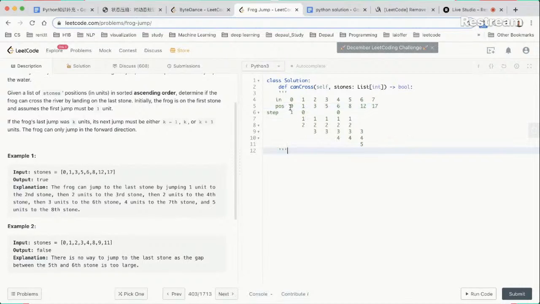So this is like we just record how many units we can walk at each position. This is very important to know if we can step on 17 here or not.